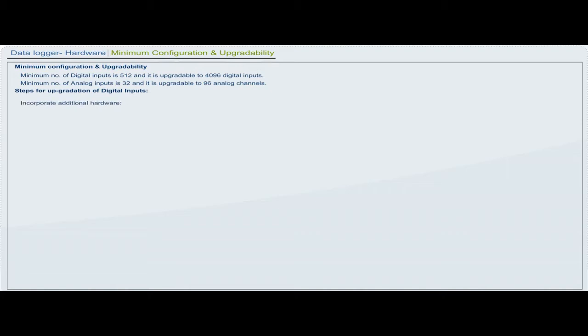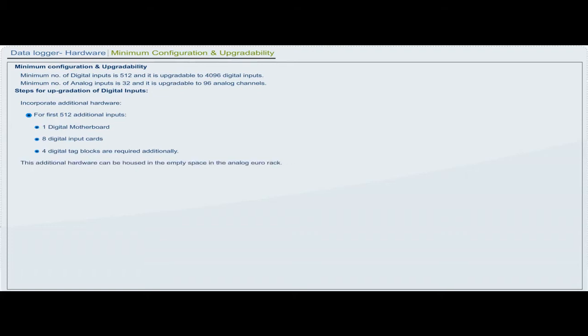Incorporate additional hardware. For first 512 additional inputs, 1 digital motherboard, 8 digital input cards, 4 digital tag blocks are required additionally. This additional hardware can be housed in the empty space in the analog Euro rack. For further up to 1024 additional inputs, one more Euro rack also is required apart from other cards.